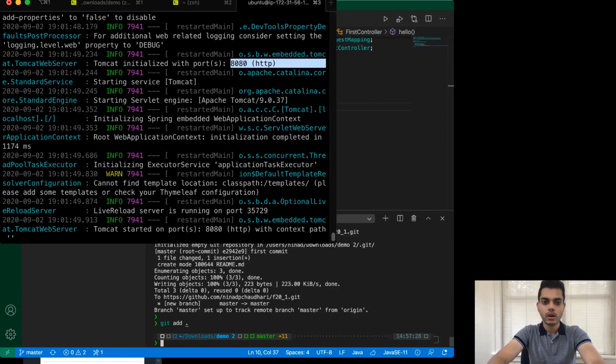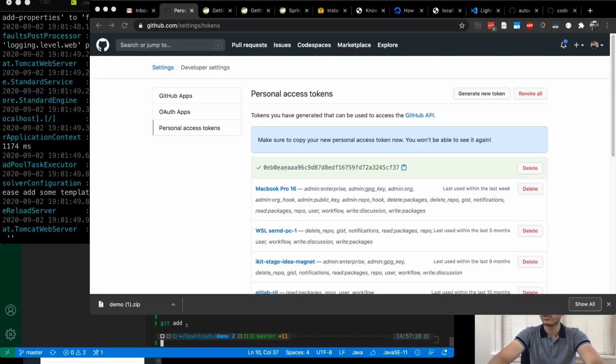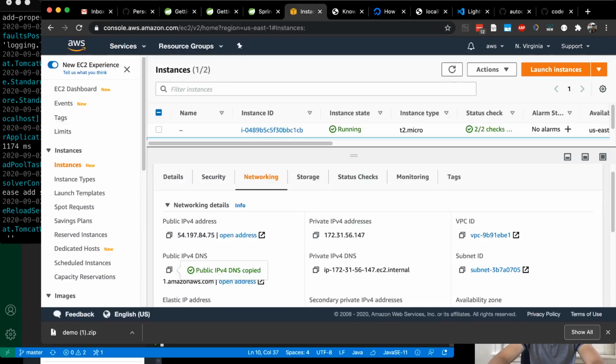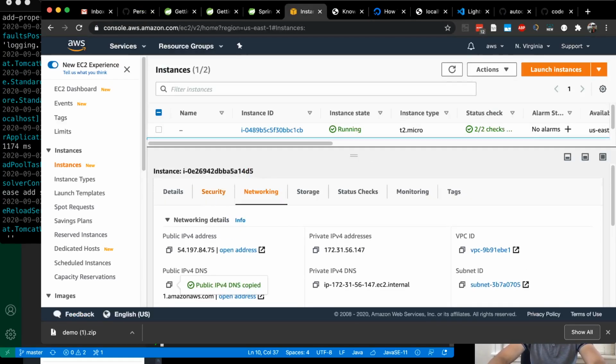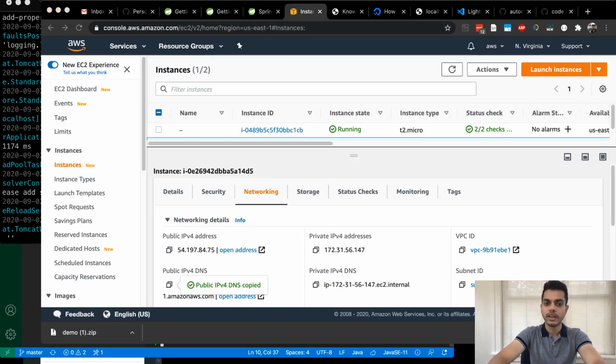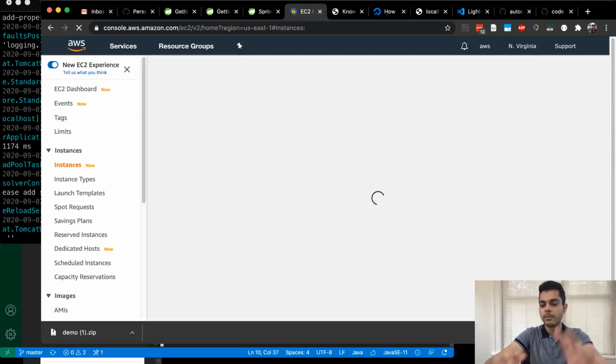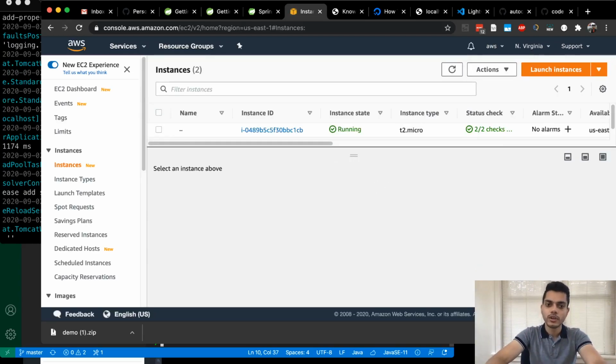Now what I'm going to do is open up that port. Remember, if I open up my AWS console, we only opened port 80. That's all we did, right? We only opened port number 80. In this case, we need to open up the other port too. The application is using port 8080, so we're going to open that.